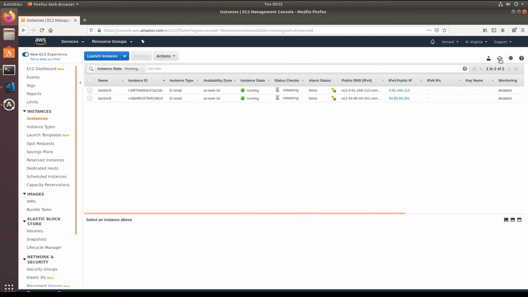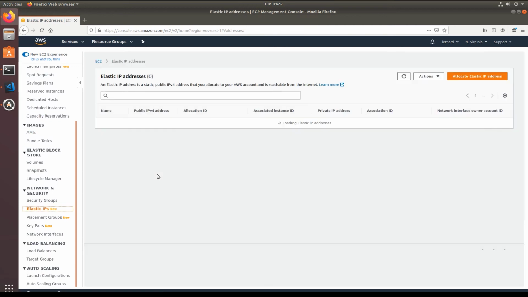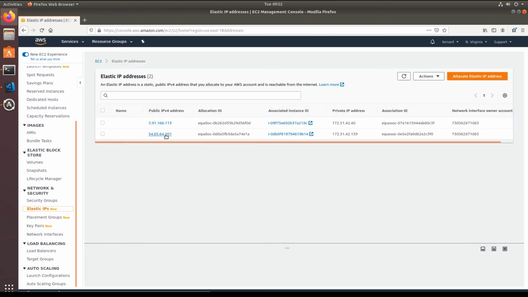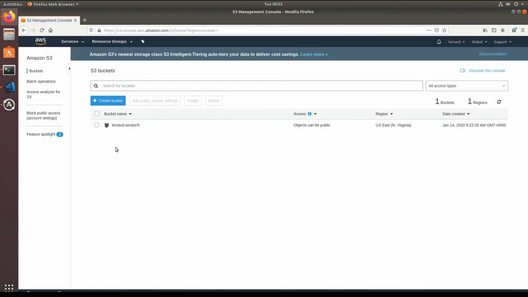Sure enough, there's our 2 instances. And if we go down here, there we go. We can see our two IPs attached to those instances. And finally, if we browse to S3, here we can see that it's also created the bucket we asked for.